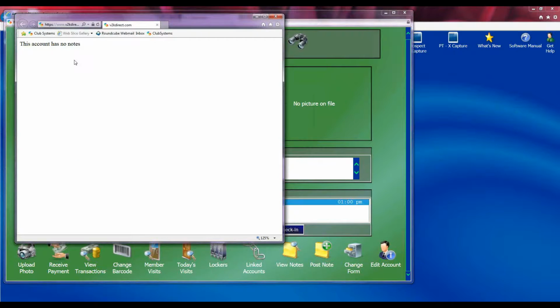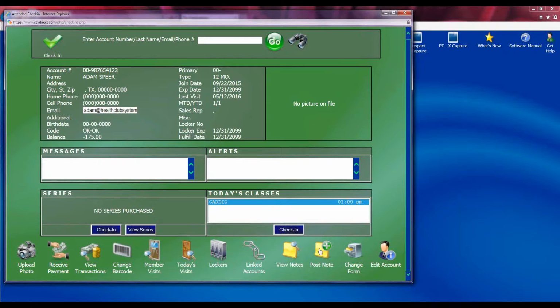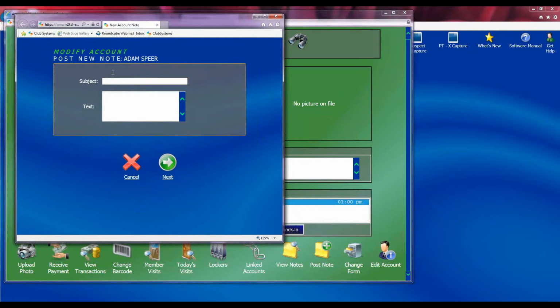View Notes would show us any notes that have been made on this particular member's account. And Post Notes will allow you to post a new note on the member account. If they were checking in and maybe you had a conversation with them and you just wanted to notate something that they had mentioned on their account, you can come to this area to post a note that will be stored permanently on their account and that you'll be able to review at a later time.